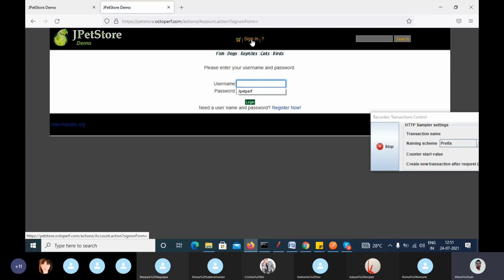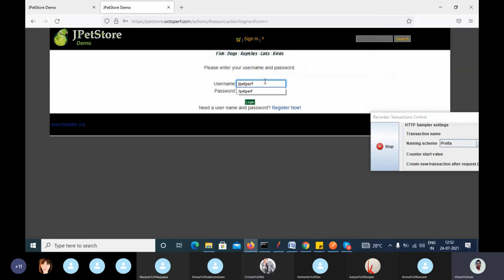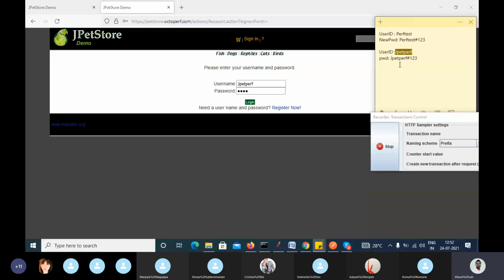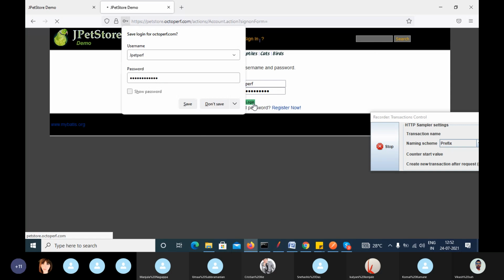When you click on the sign in, it will ask you the username and the password. Pass the username and the password here. Copy the username and password because I don't remember. So what I will do, I will copy here and paste it here, and I will copy this thing and paste it here. Okay, and login. I click on the login.